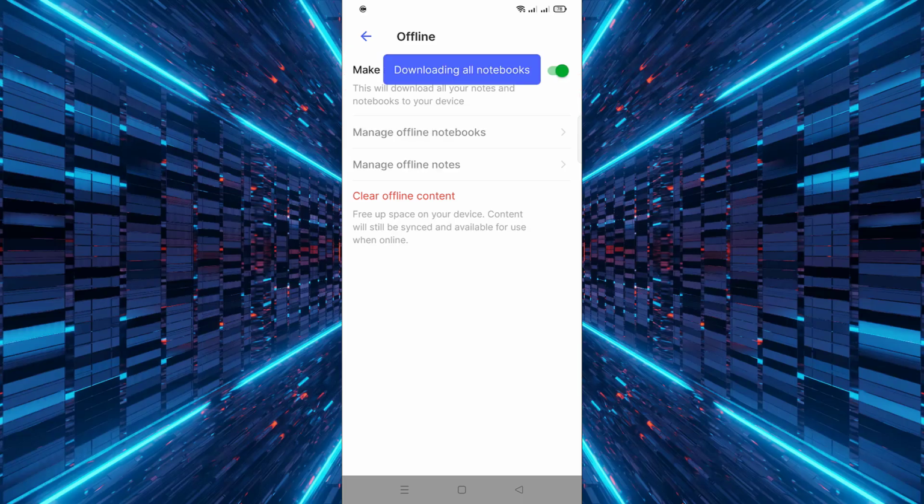Turn this option on, and Evernote will begin downloading all your notes and notebooks to your device. This process might take a few minutes, depending on the number of notes you have.